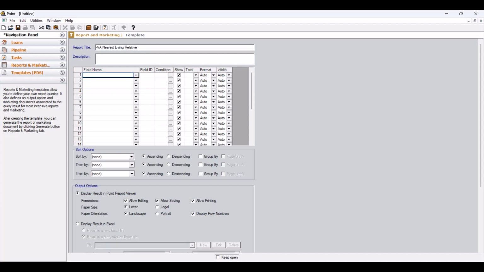Since these are on our new custom screen, we're going to need to type in our field name that we want to show. I'm going to start typing in the fields that we created, relative's name. I push Tab, and then I am in the Field ID area. This is where you want to enter the field ID numbers that we got from our new screen. The relative's name was field ID 9900, so you're going to enter 9900 in that field ID.